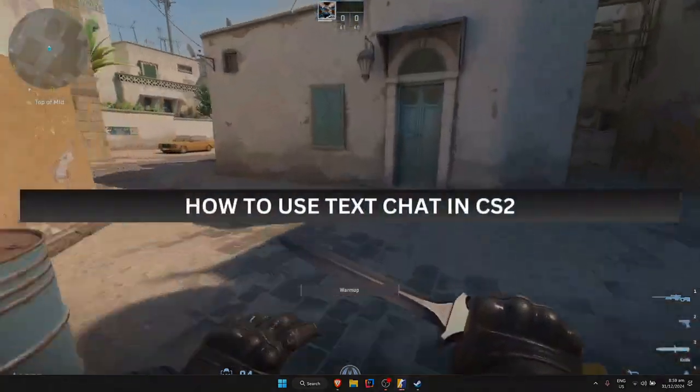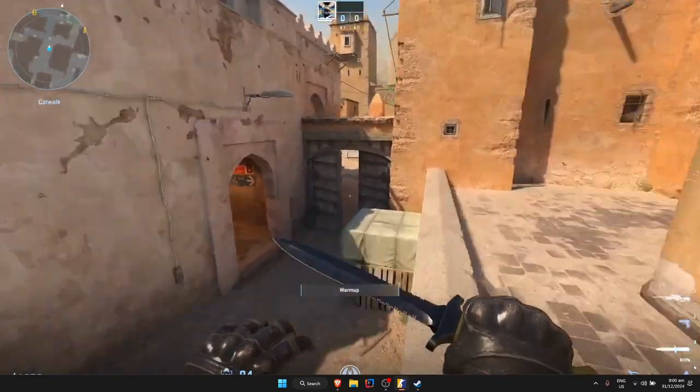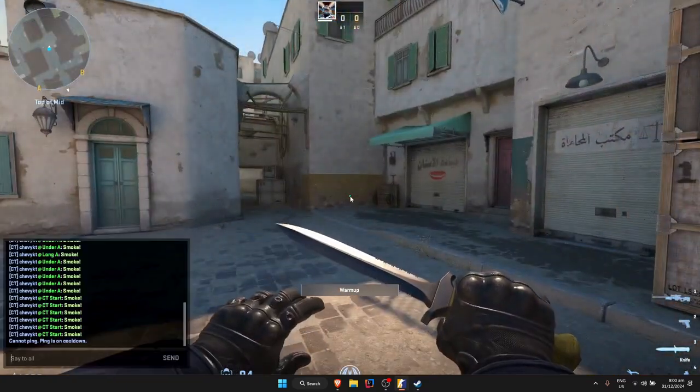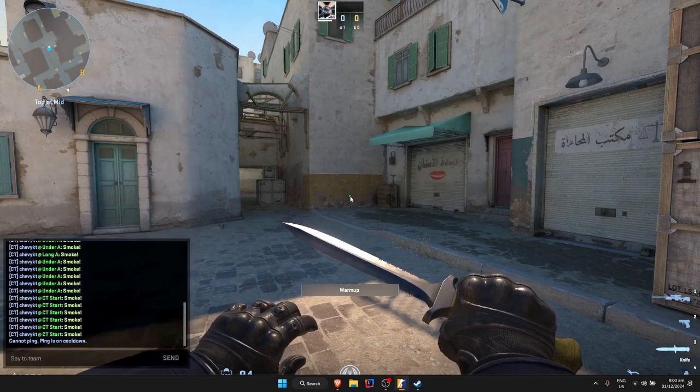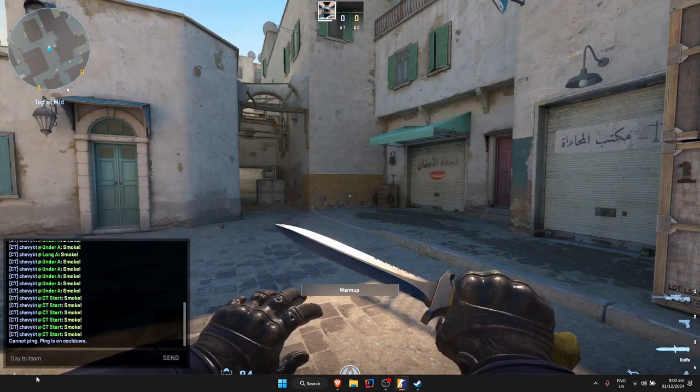How to use text chat in CS2. So let's say you want to say something to your team or to your teammates. You simply need to click on U on your keyboard. If you click on U, it will set the chat to team, and you just simply say anything.